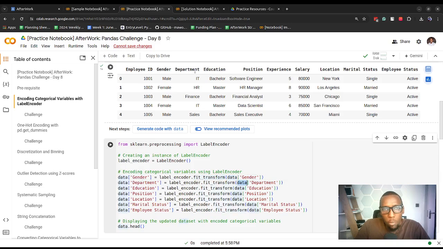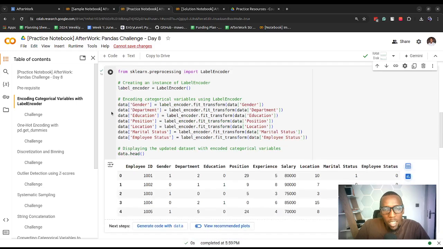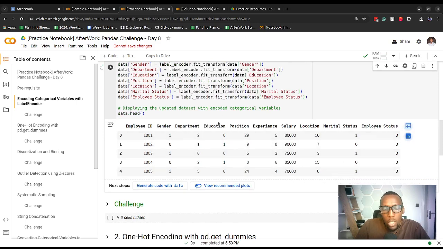We also do the same for department, education, position, location, marital status, and also employee status. These are pieces of data that are categorical in nature, so we can apply the encoding technique, and then we display the updated data set. So we should have the data set that contains numerical representation as shown.